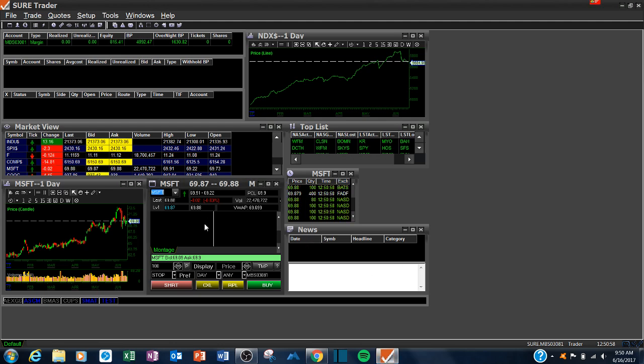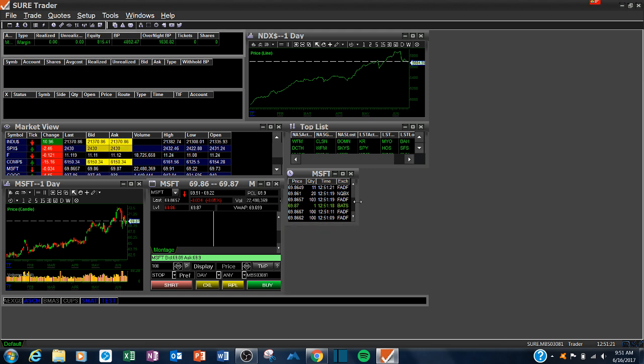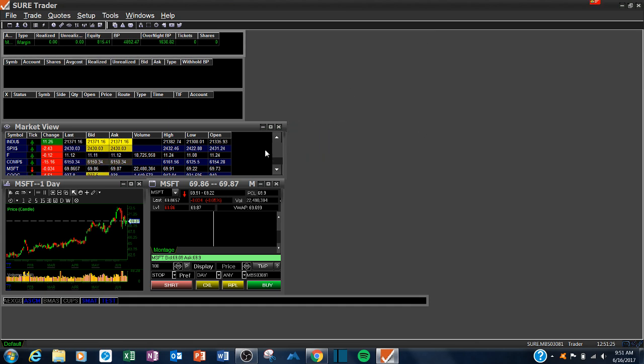Now this is the SureTrader Pro platform. When you first activate it, depending on the software, it might not look exactly like this. It might look a little different. It might have different charts and stuff like that, but basically this will be the default. So for starting out, I'll try to keep it simple. Let's just get rid of all these extra things, and we'll start with a clean slate.